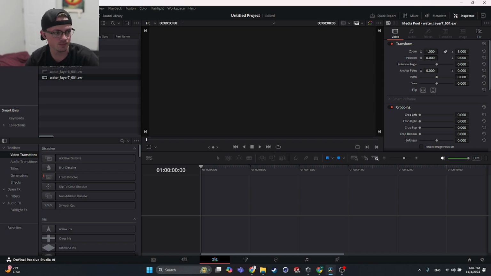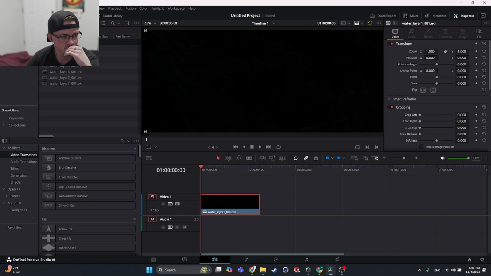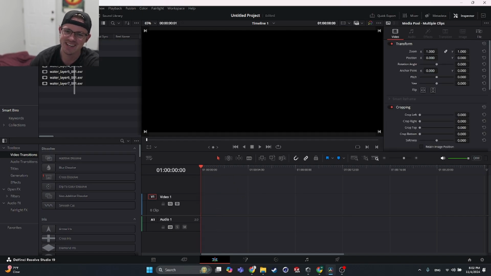We get to start, and it's a matter of dragging these EXR layers onto the timeline and arranging them in a stack. They won't look fancy as is. Okay, so the preview will... Wait, it's an animation? Oh, you motherfucker.